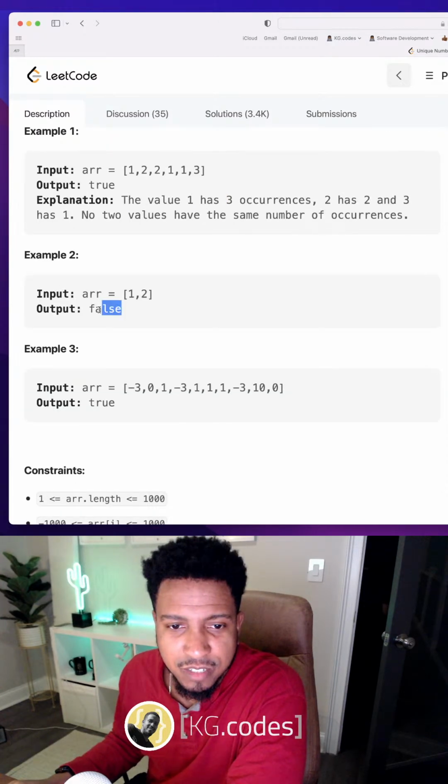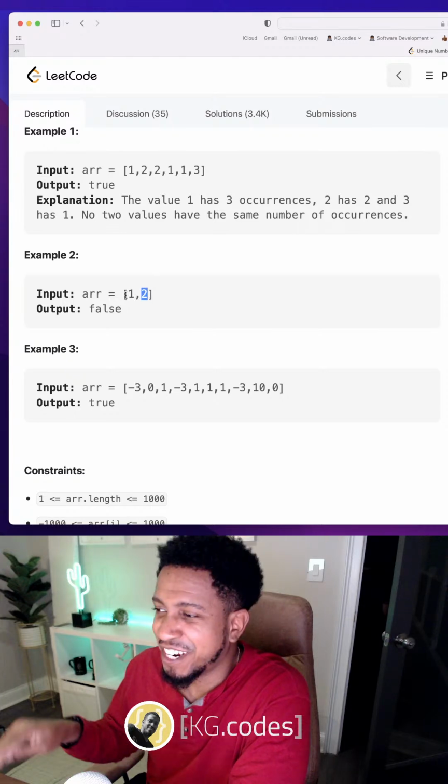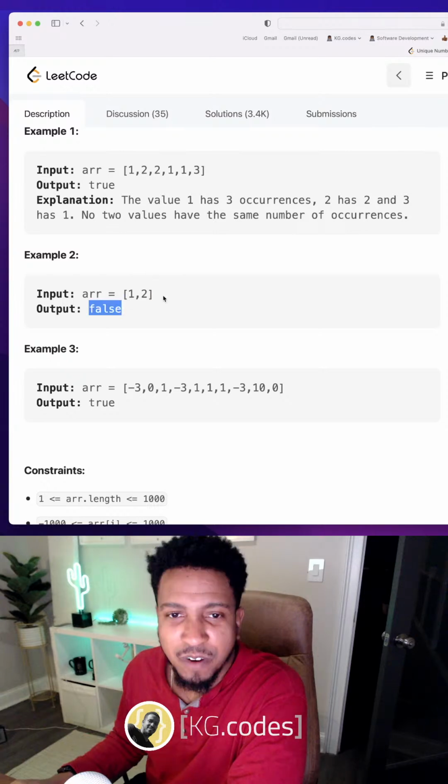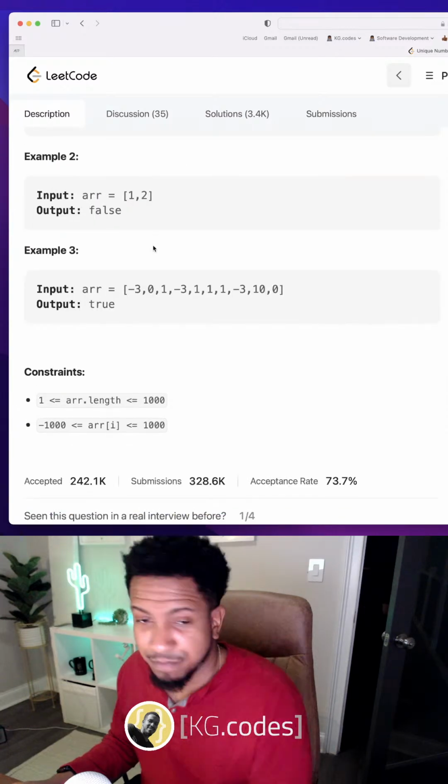And in here, it's false because you have 1 occurrence of 1, you have 1 occurrence of 2. So you have 2 occurrences of 1 occurrence, if that makes sense. So the answer is false. You don't have a unique number of occurrences, which is the name of this problem.